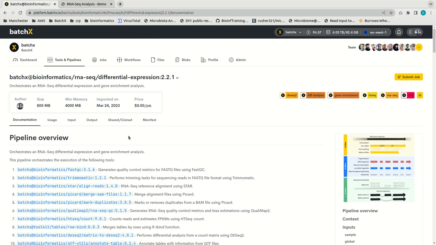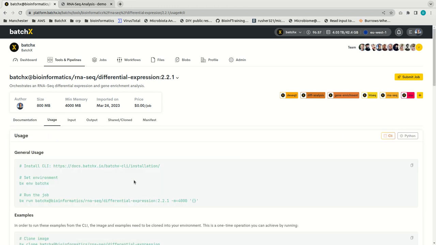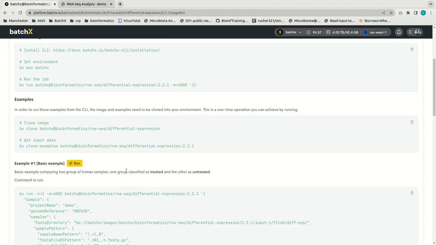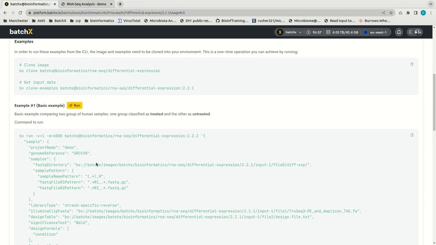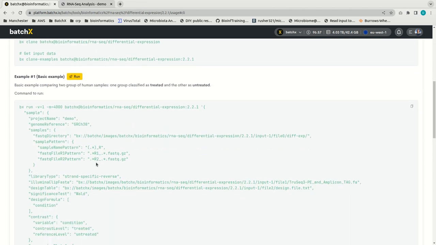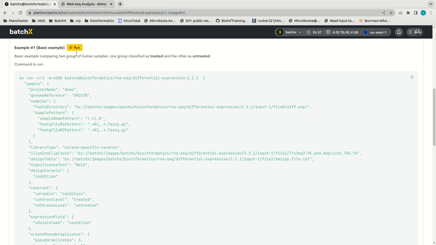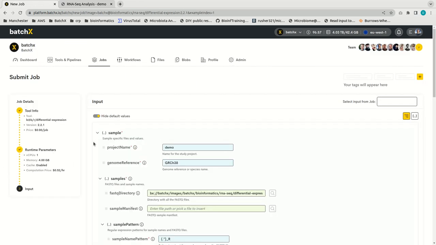As happens with other tools and pipelines that we have in the platform, we already provide some sample data that users can test without having to upload any other data to the platform. And they will find this under usage. If we go into this screen, we'll see that there's this basic example that is the one that we are going to use. And we can run it just by clicking on this button.